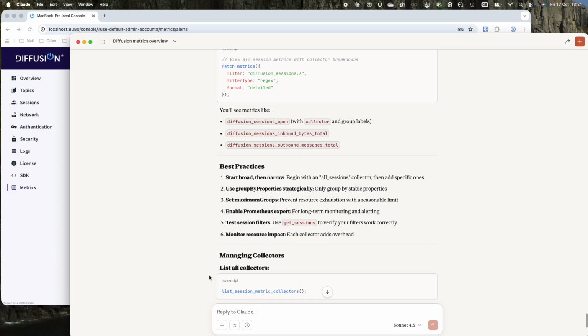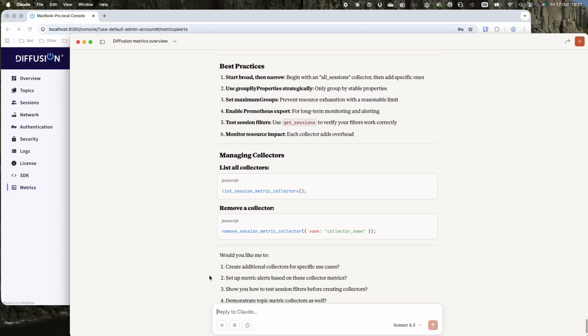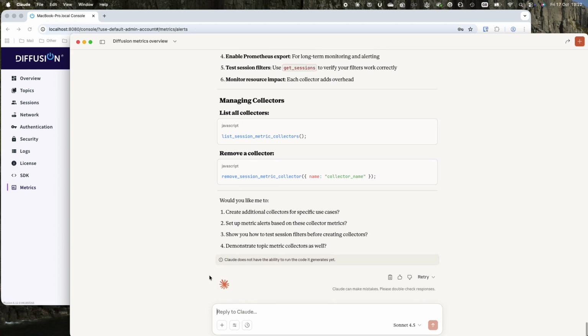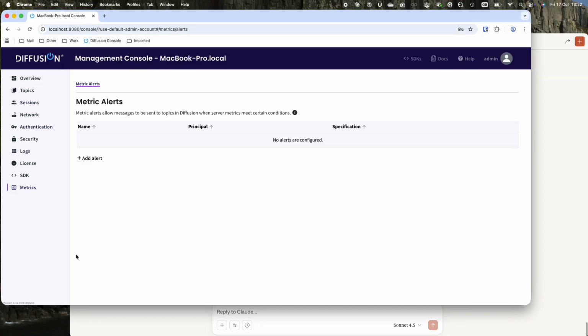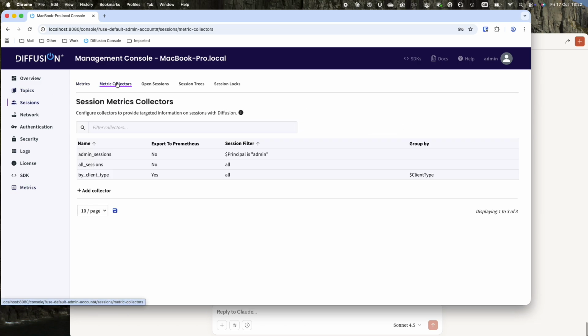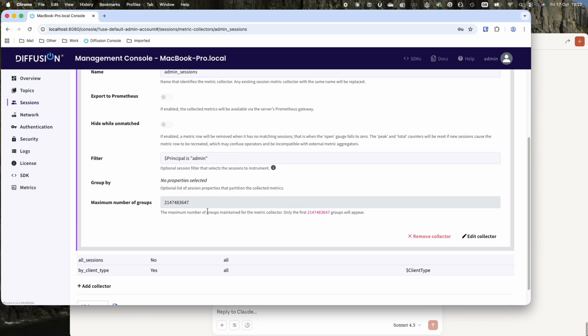It says once collectors are there, you can view their metrics. Tells you can list all the metric collectors that are there, you can remove a collector. So let's go across the console just to double check what it's set up there. Go to Sessions, Metric Collectors, and you see there are 3 metric collectors there that it has set up.